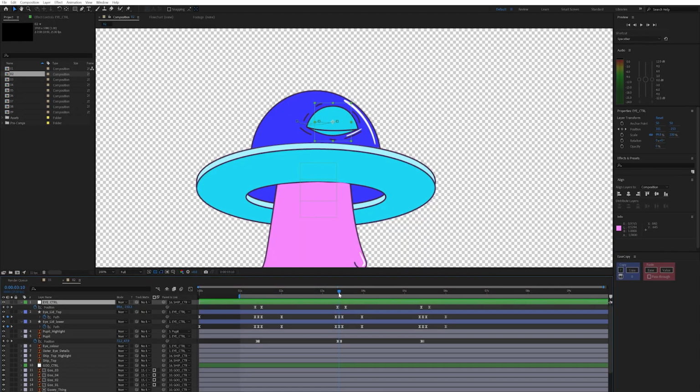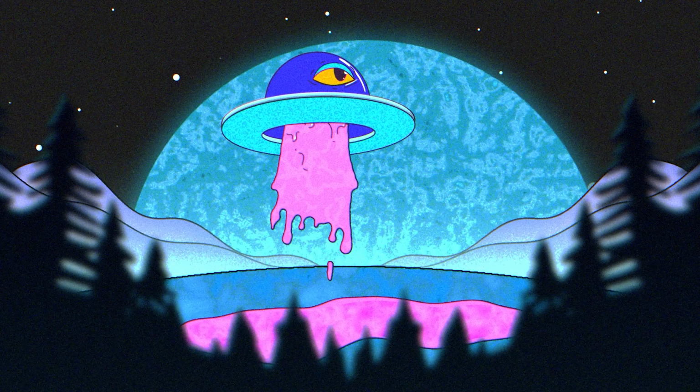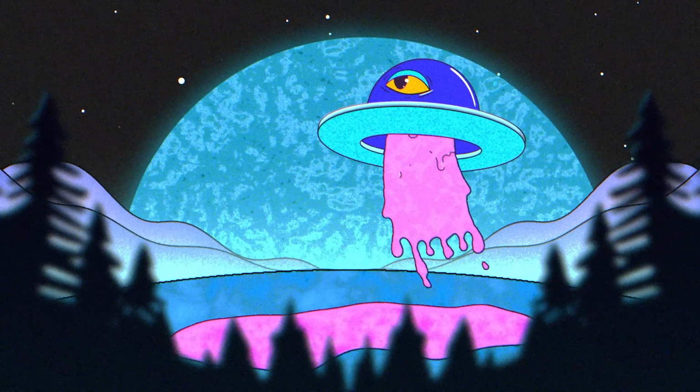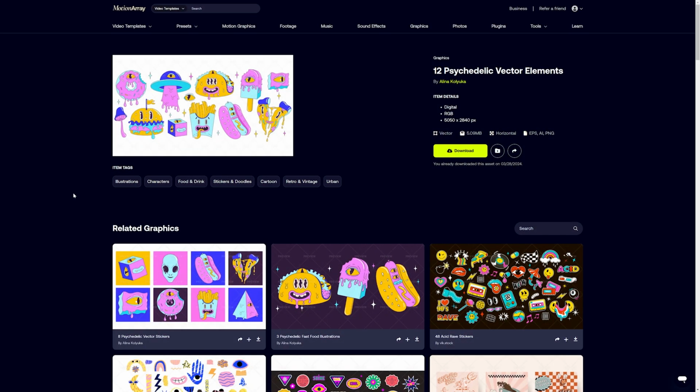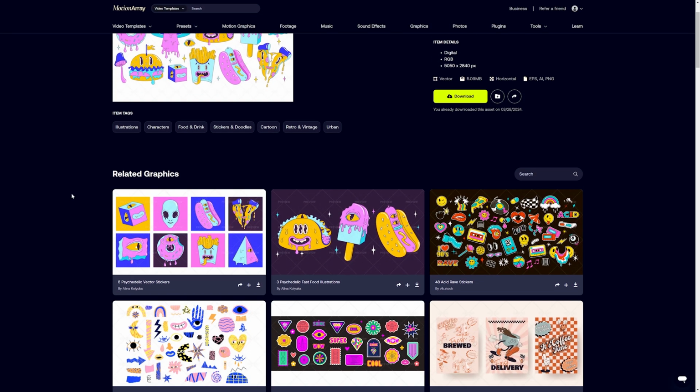I'm going to break down all the animation techniques and different effects I've used to create this cool alien character animation. Now, this illustration is from Motion Array, but a bit more on that later.